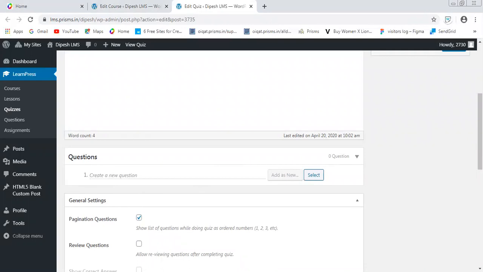You can either type the question, or if you already have the question ready, let's say in a notepad, you can copy paste it. I've copy pasted one question. Now I'm adding a new question.